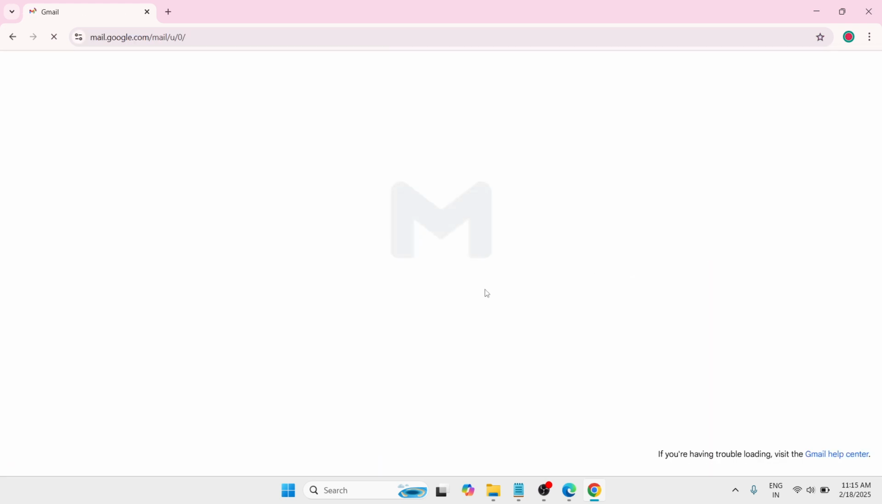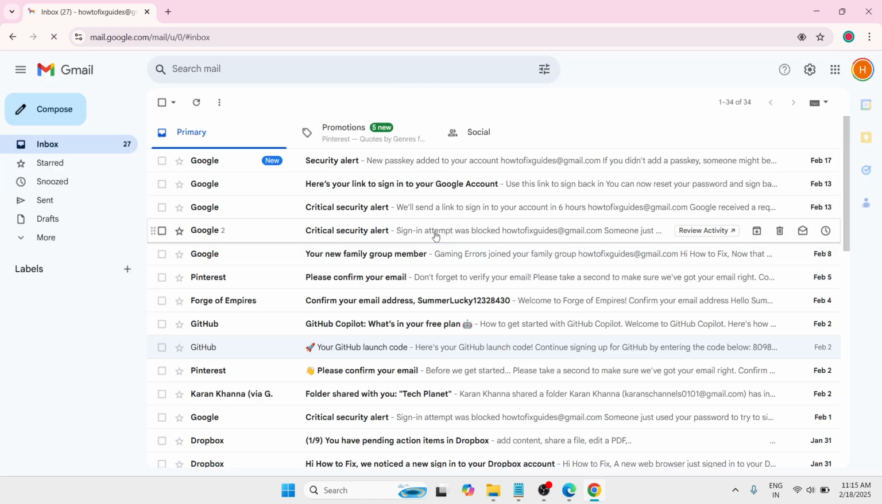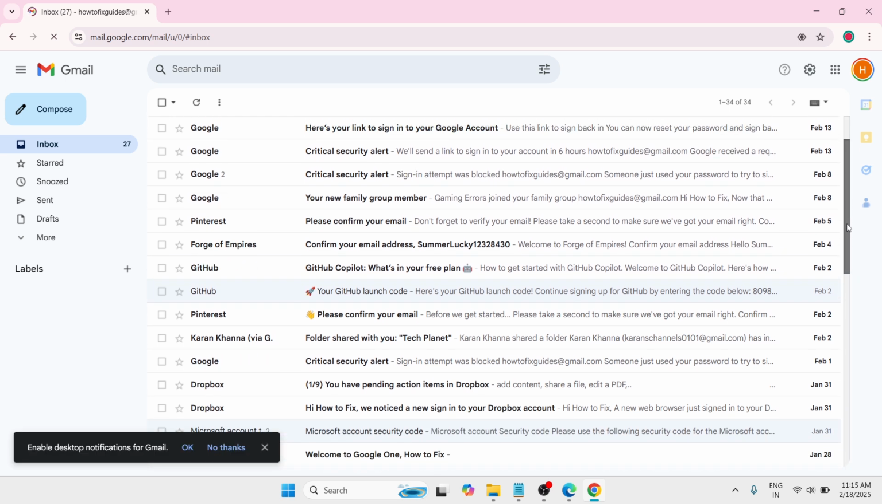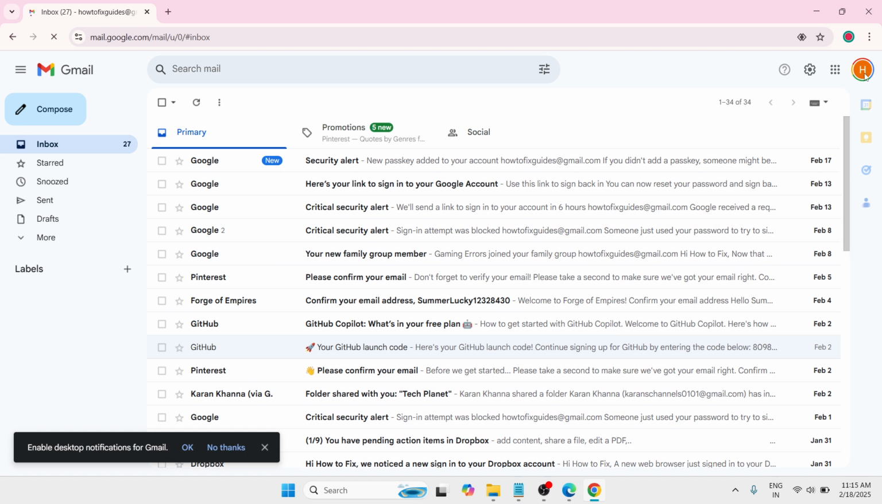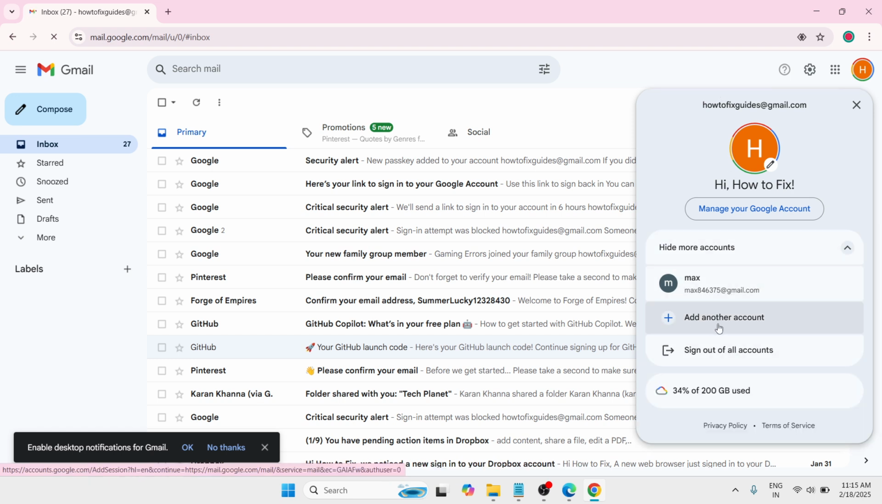The moment you click on that, you will be redirected to the Gmail account itself. In my case, I have just logged in to my Gmail account. Now, in order to add or set up a new Gmail account here, click this user icon. The moment you click on it, this new window will appear, and here you can see add another account.